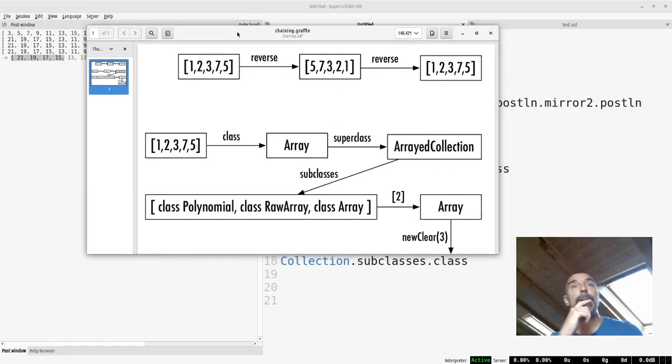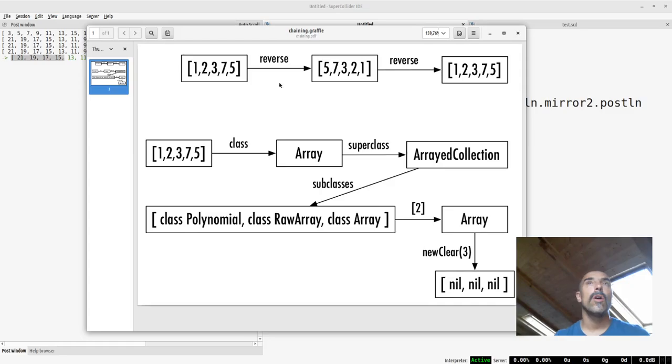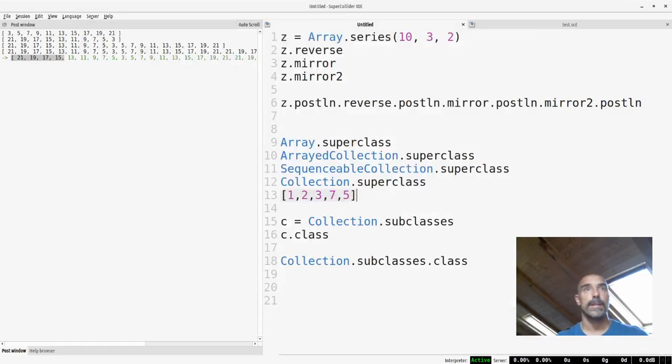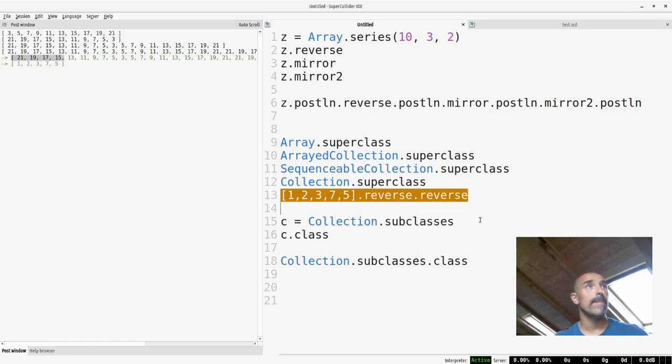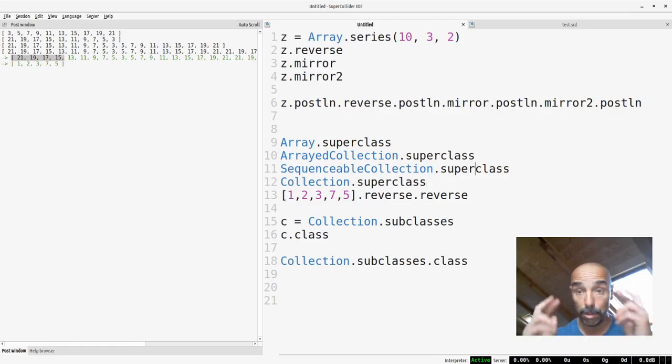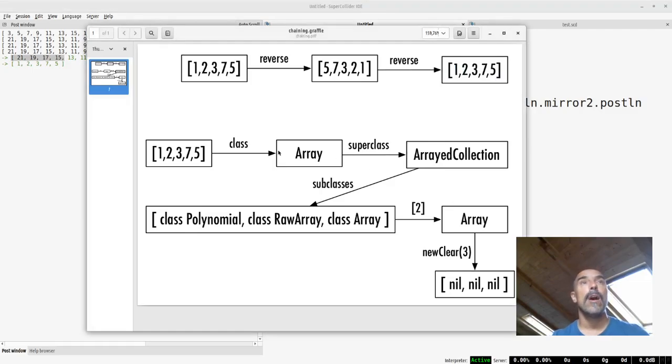As an example of message chaining, you can see here what is going on. You have an array like 1, 2, 3, 7, 5, reverse, and what is returned is this one, and you can ask reverse again, and you have the original sequence. So this could be written like this. You evaluate this, and of course you get the original sequence, but two operations are given by means of message chaining.